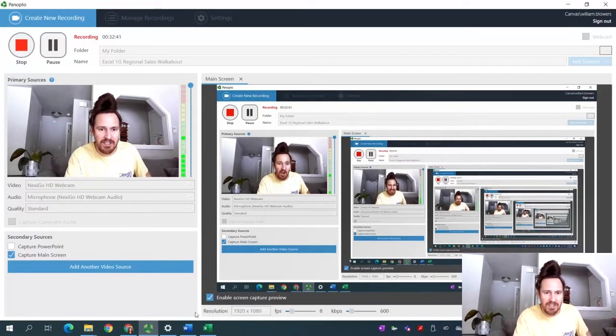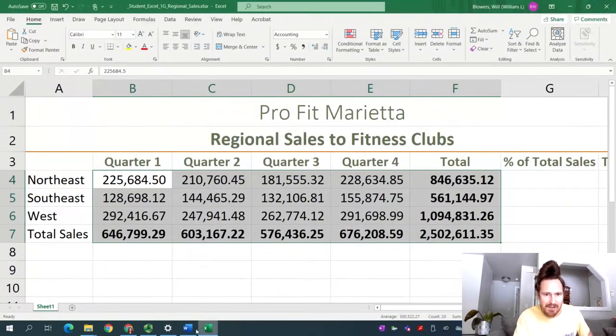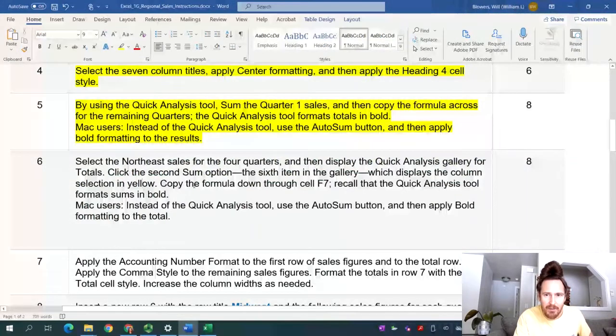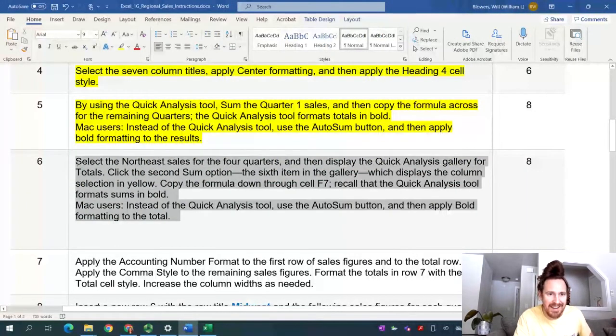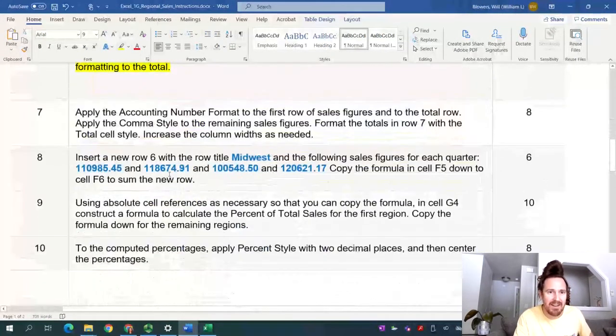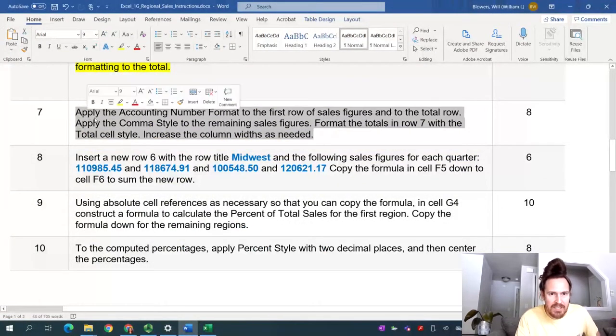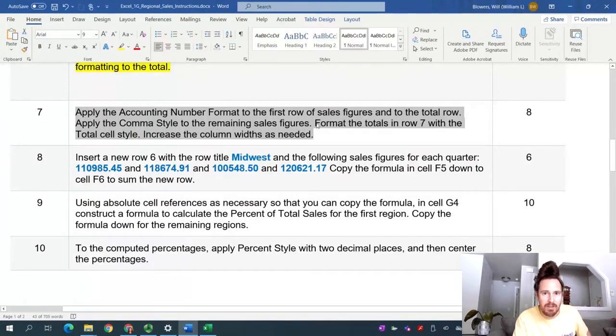So on to the next step, is that right? We got the same numbers, so let's have a look. We copied it down. We've done step number 6. How exciting. Step number 7, apply the accounting number format. Well, not comma style. Same area though. First row of sales figures and to the total row. First row sales figures, total row. Alright, so back to Excel.